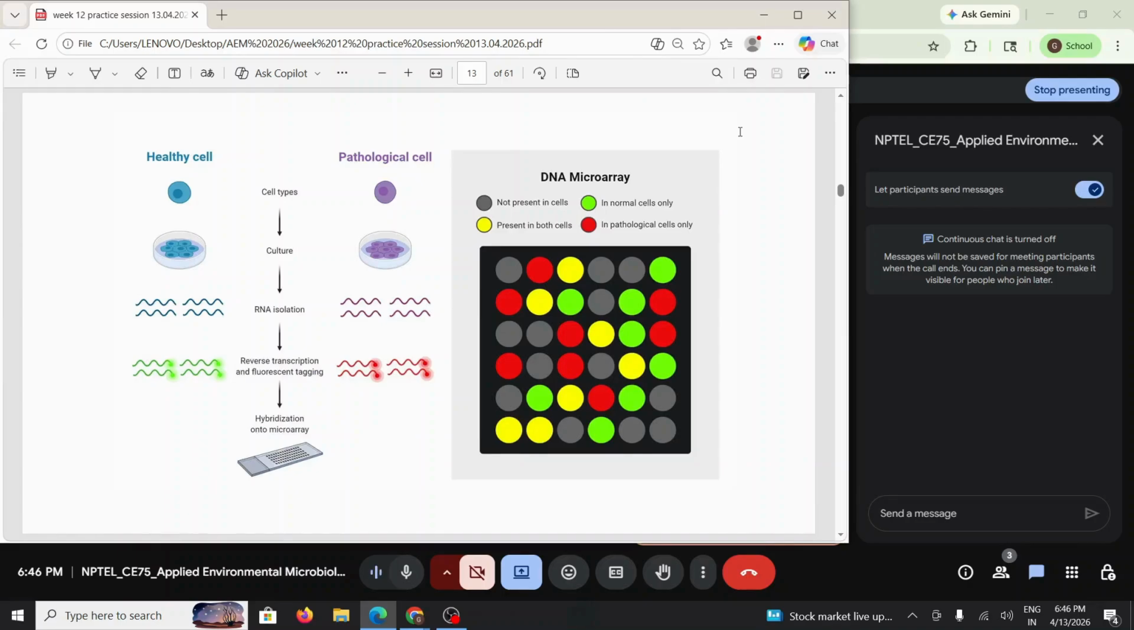So this is how a DNA microarray works. You have a healthy cell and a pathological cell, and you culture them, isolate the RNA, do reverse transcription, and get the cDNA, complementary DNA, and you perform the fluorescent tagging to it. Now we are loading that sample into a microarray, which is a slide with chips.